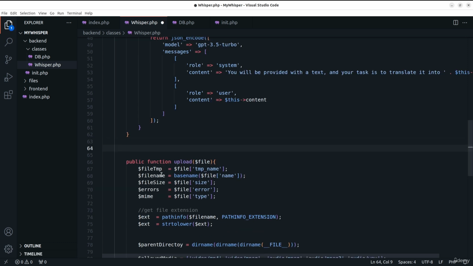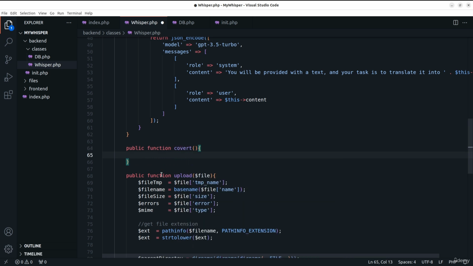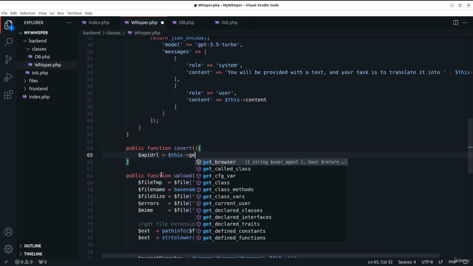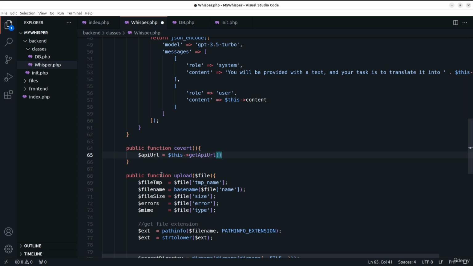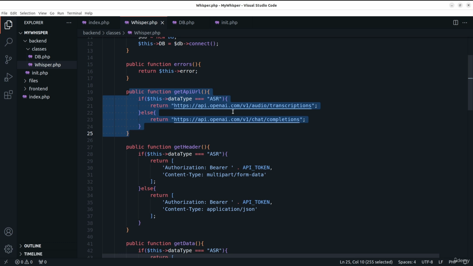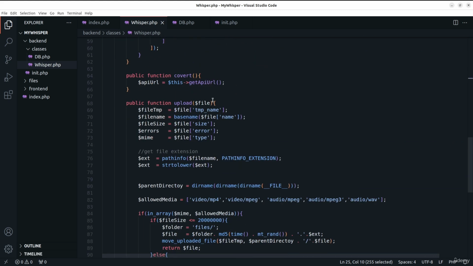create our method. So it should be public function, and the name of the method is going to be convert. And the first thing we need to do, we need to get the API URL. So we'll say API URL is going to be equal to this get API URL method. If you remember, we have this method right here. We call this method and it will check the data type. If the data type is ASR, then it will return this URL, otherwise it will return this URL. So we need to just call this method right here.